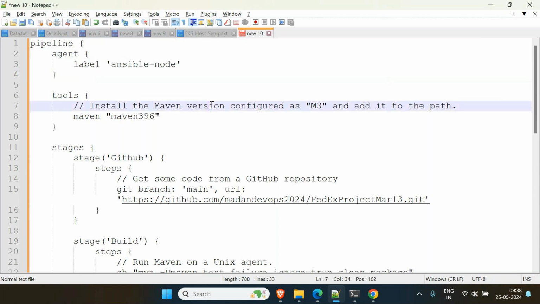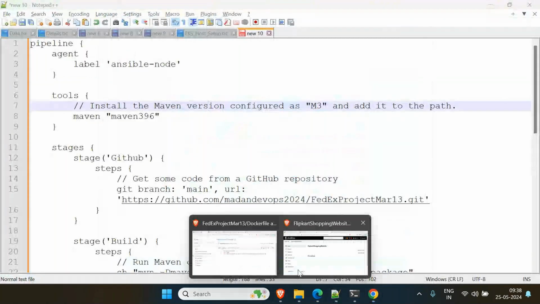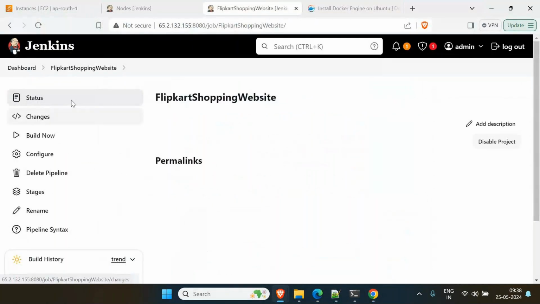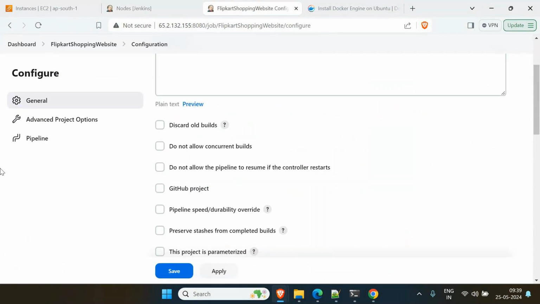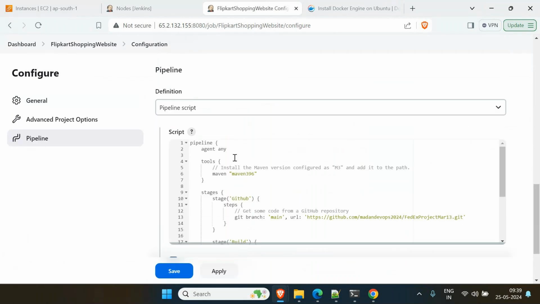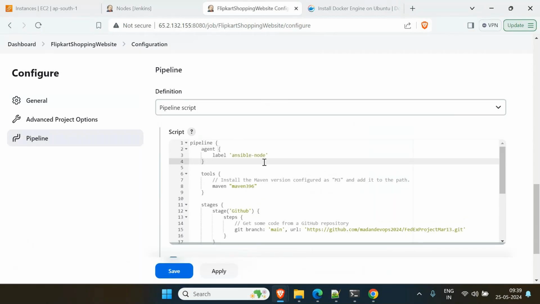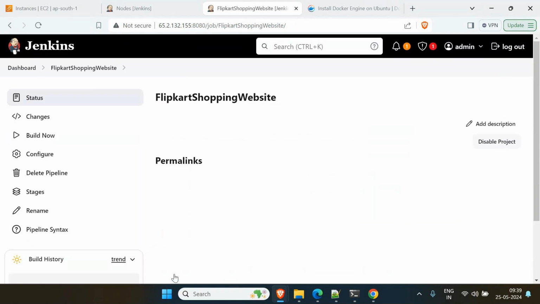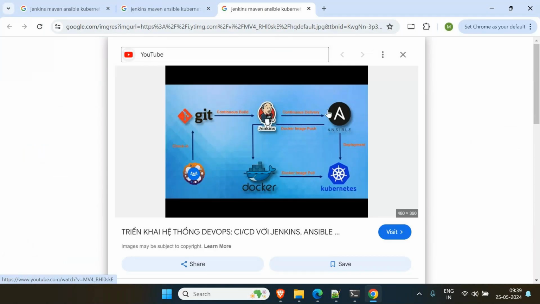Now go here, to our configure section, pipeline. Here agent any is not correct. We have to give our node. Yeah, our node is Ansible node. Perfect. Apply, save. Now build now. When you do build now, what happens? Jenkins will connect to the Ansible node, and in that node, whatever playbook is there will be executed one by one. So let us see what will happen.